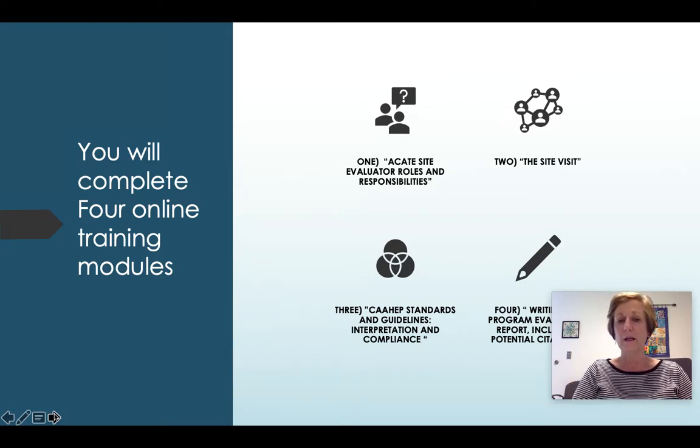Module 1 is an overview of site evaluator roles and responsibilities. Module 2 is about information about the site visit itself. What happens? What are the steps? How long does it take? Module 3 takes a closer look at the education standards and how to interpret them and understand them so that you can be using your assessment skills in terms of program sufficiency and meeting them. And again, I'll speak more to that in a moment.